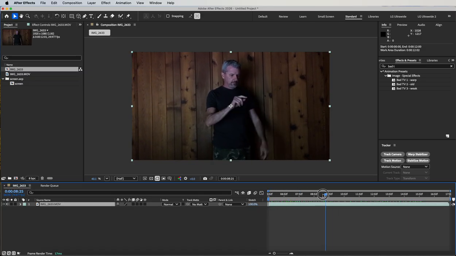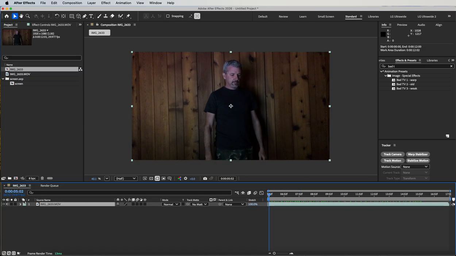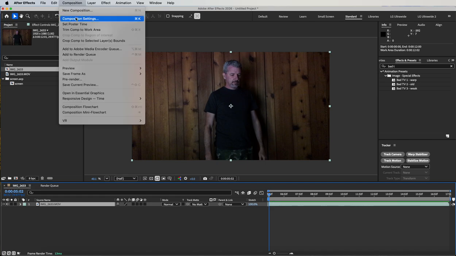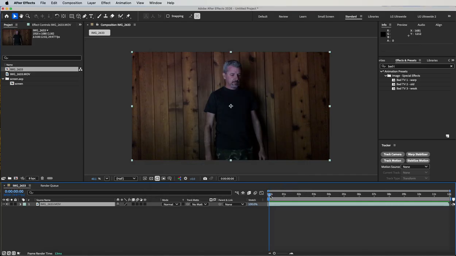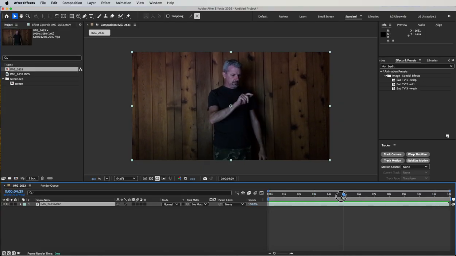The only thing, when you do that, it doesn't zero out the start time. See, the start time now says 5 seconds. So if I want to zero out the start time, I could go to the composition settings, and where it says start time code, I would zero out that number. There we go. Okay, so I've trimmed the clip.